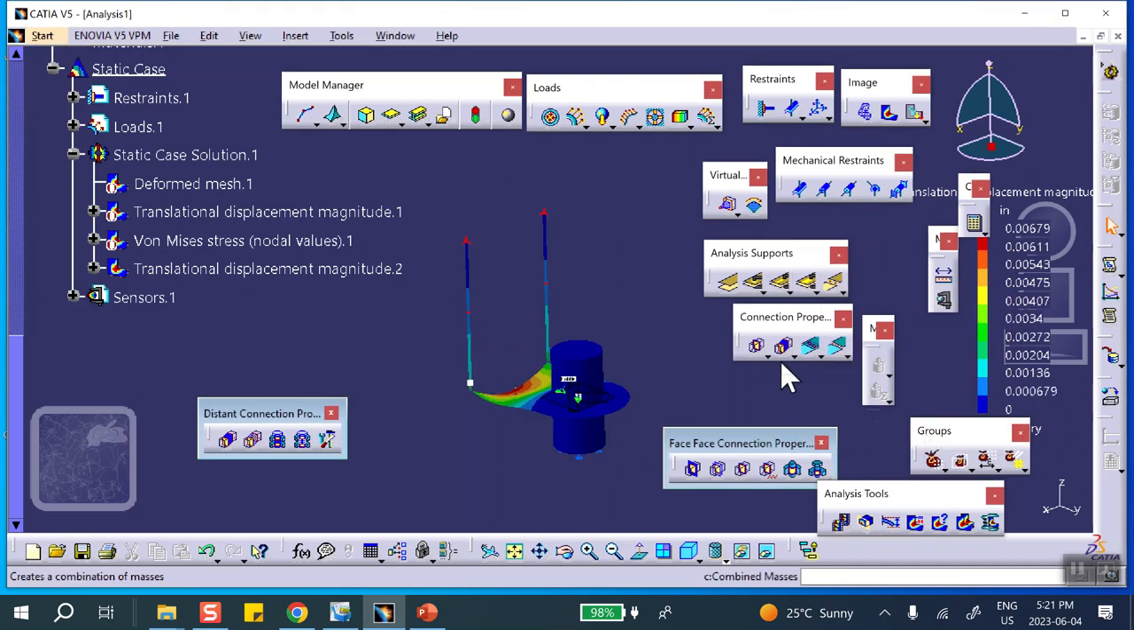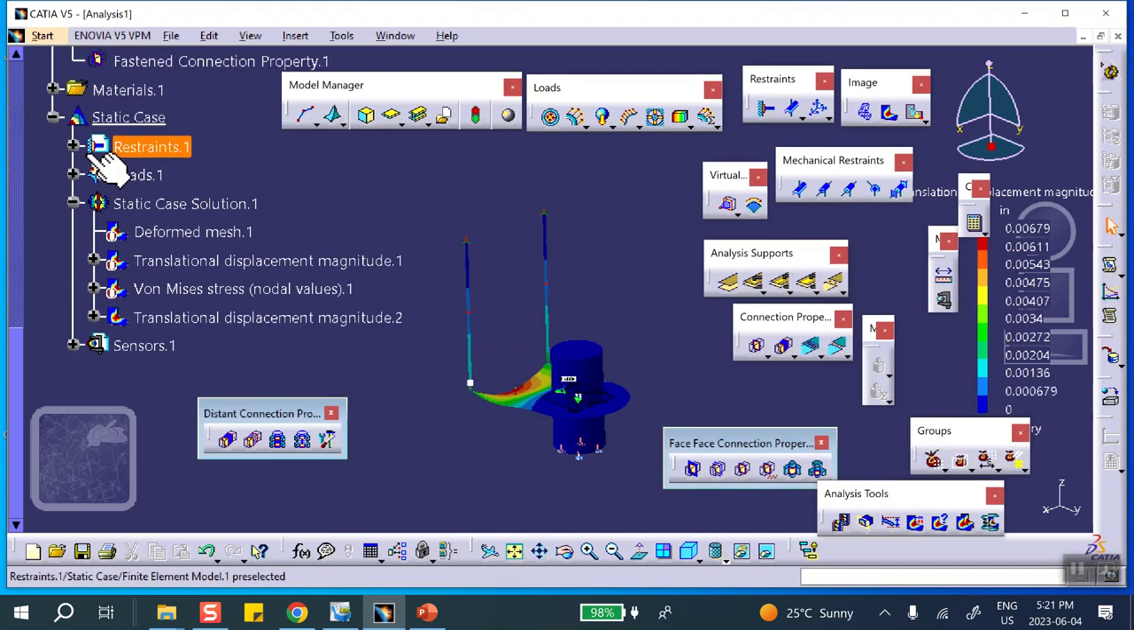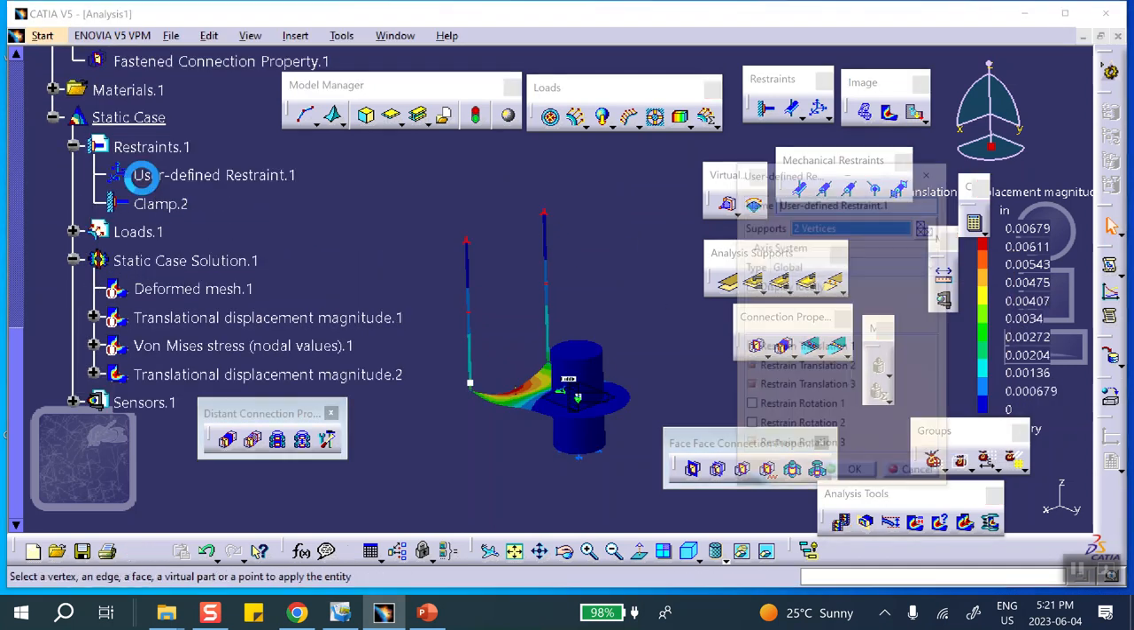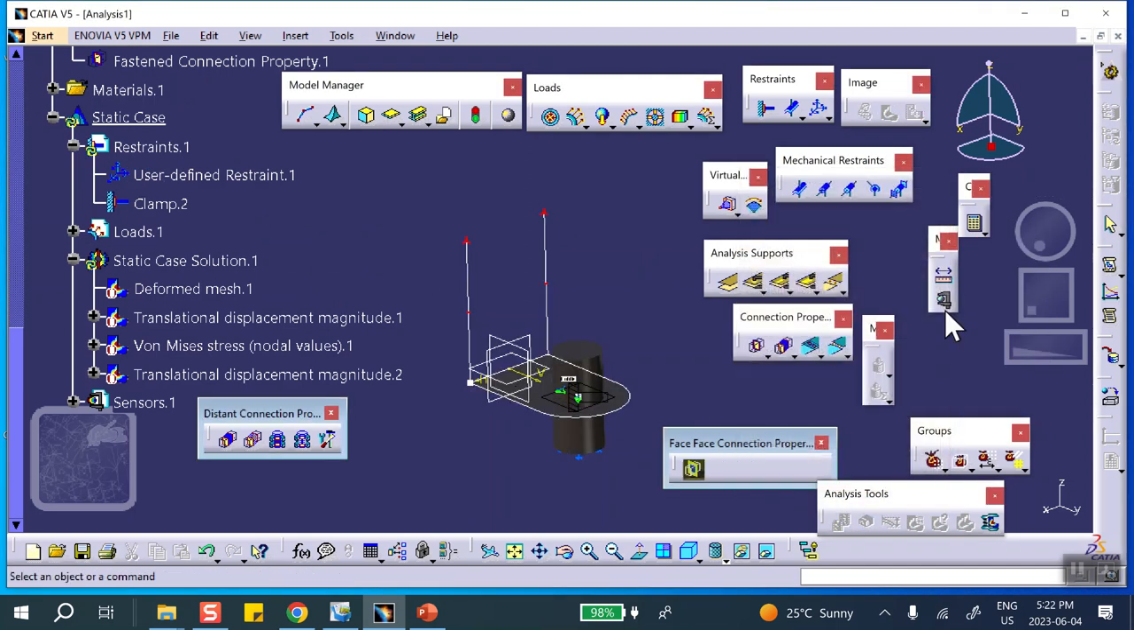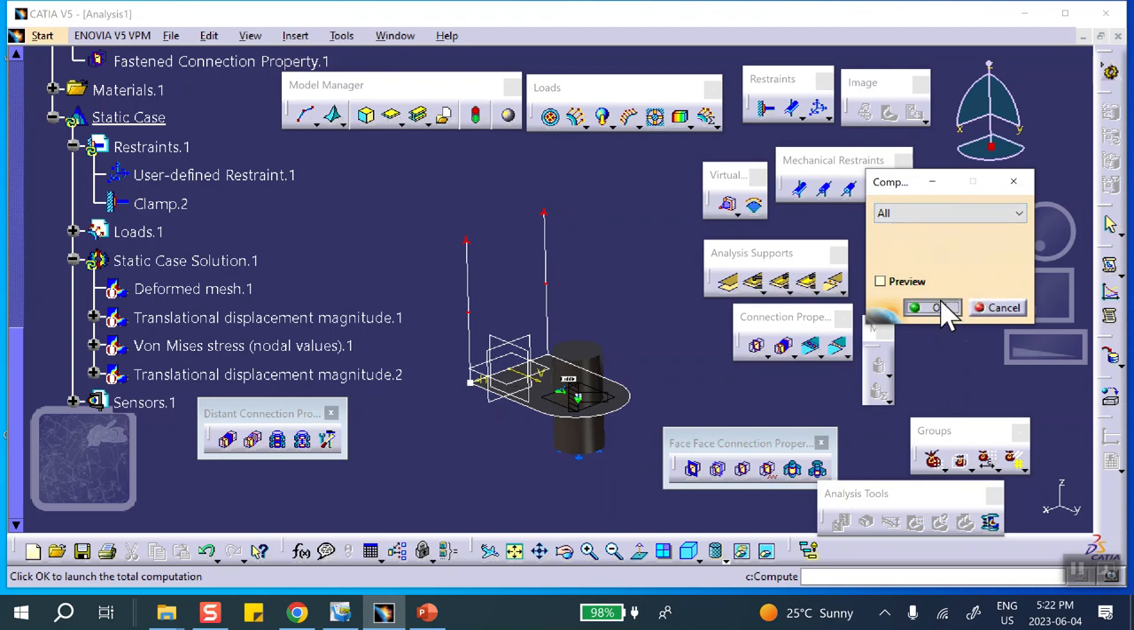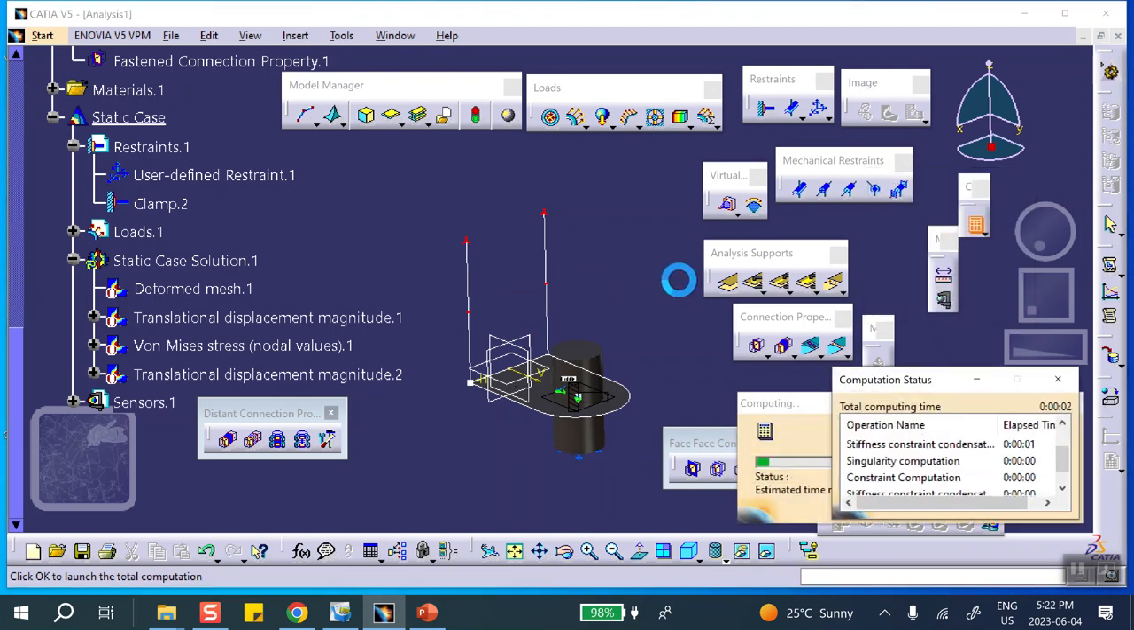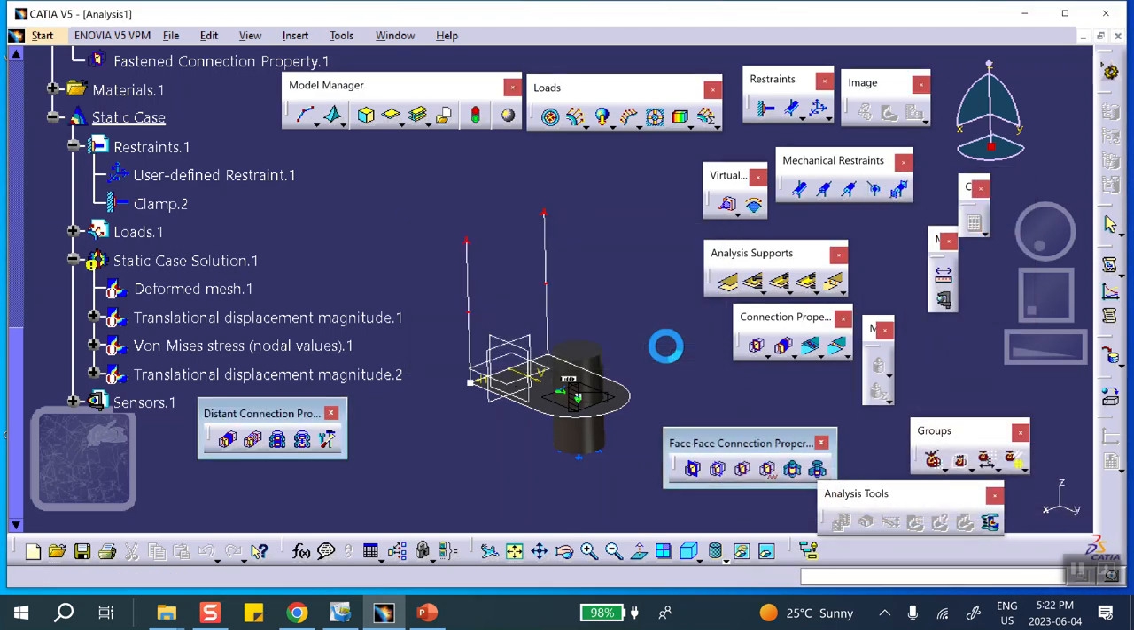You can see, let me go back there under this restraint, double click and take away that spinning motion. Let's run it now. I'm pretty sure it's going to bomb out. Yeah, we can see that because it has the ability to spin about this line. Okay, so I did this problem.